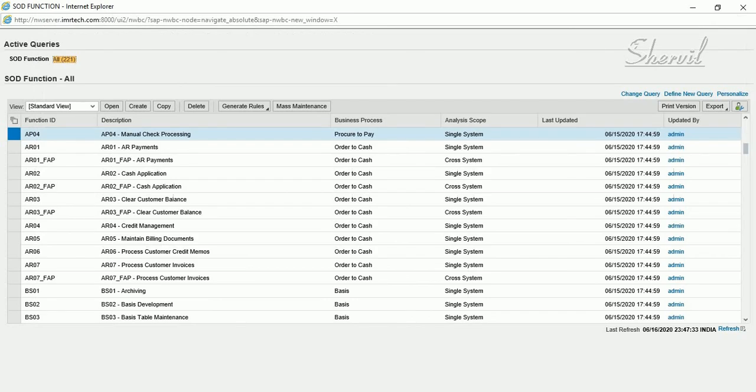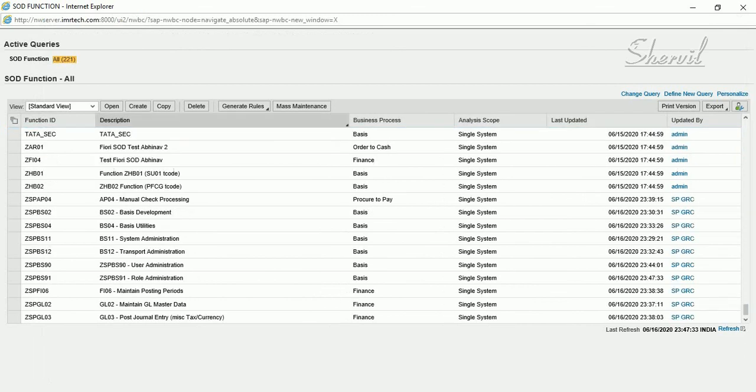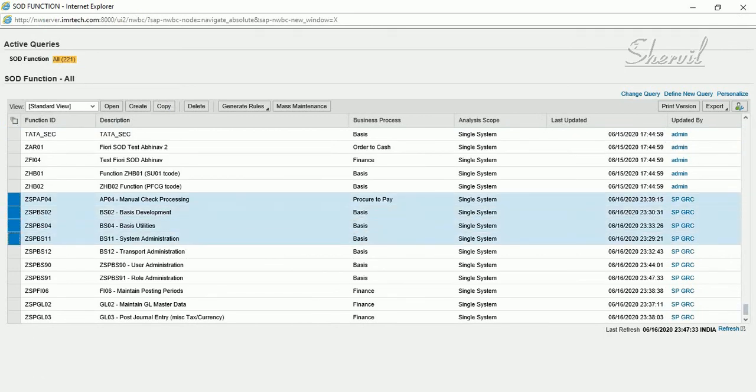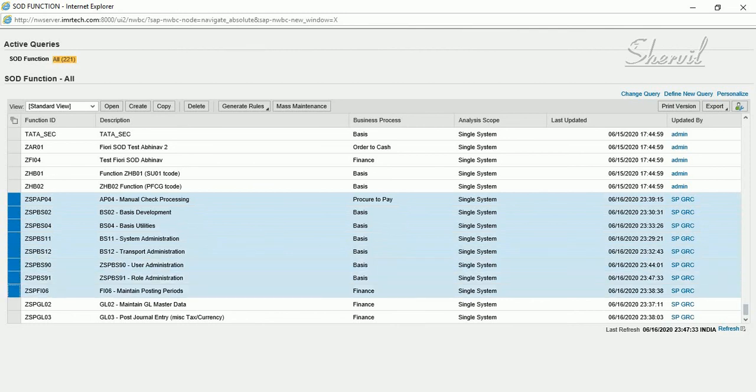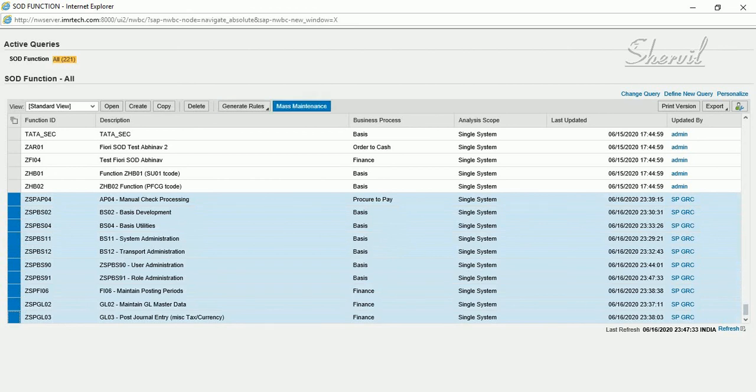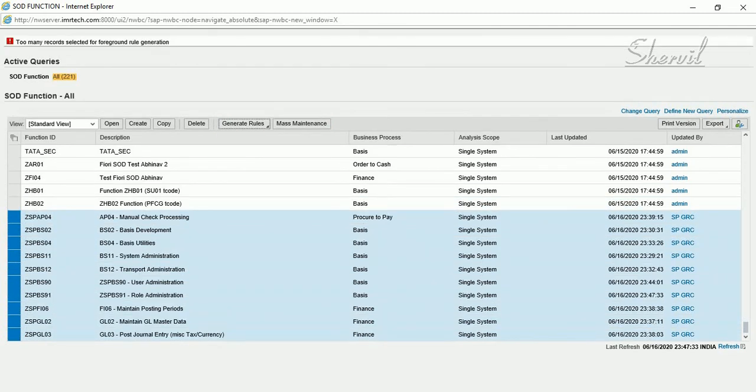Now we saw two methods. One, we copied an existing function, and then we also created another function. Now, every time you make a change to the functions or the risk IDs, you go and generate the rules. We will see how this is done. Let's do it in the background.